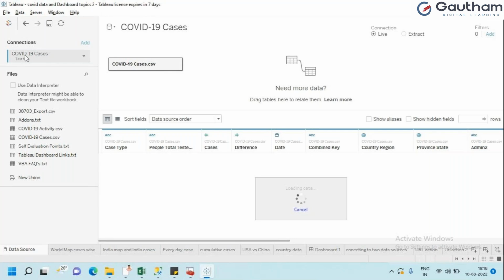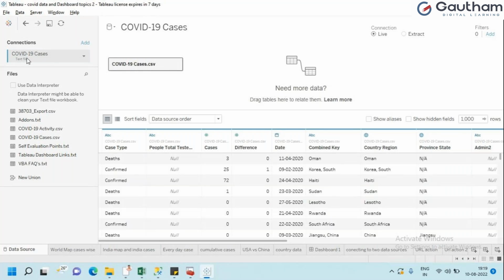So that's why the file name will always be shown as whatever name you saved the file with, and whichever file you are using, text file, Excel file, JSON file, or any flat file, that flat file related name will appear here. Okay, these are all sheets. Our COVID data has been downloaded from that website. So this is the data source page.